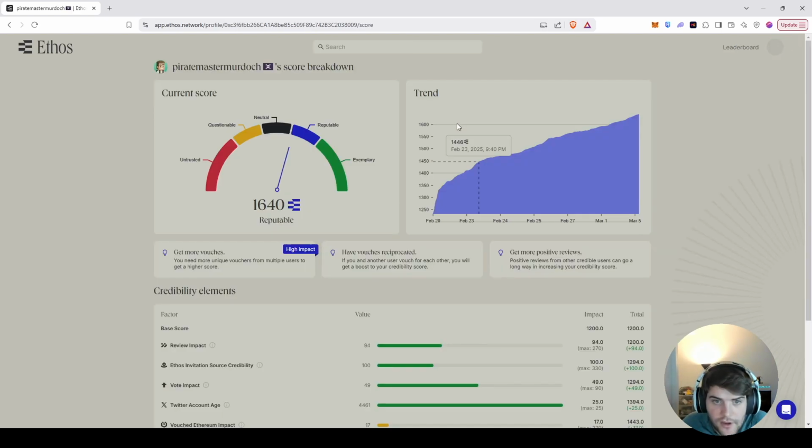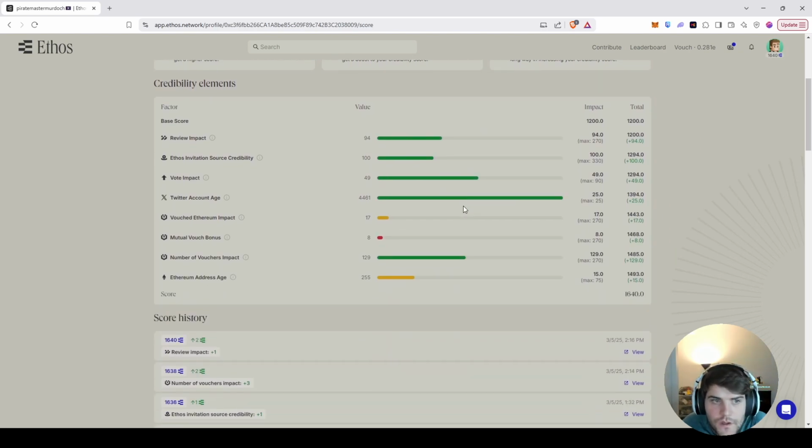So if we click on this, this actually gives me exactly how my score is broken down. You can see here how all of the scoring goes. So right now I am in the reputable stage. If you first join, you'll be in neutral, maybe questionable, depending on the stats down below. So here you can see how everything is accounted for.